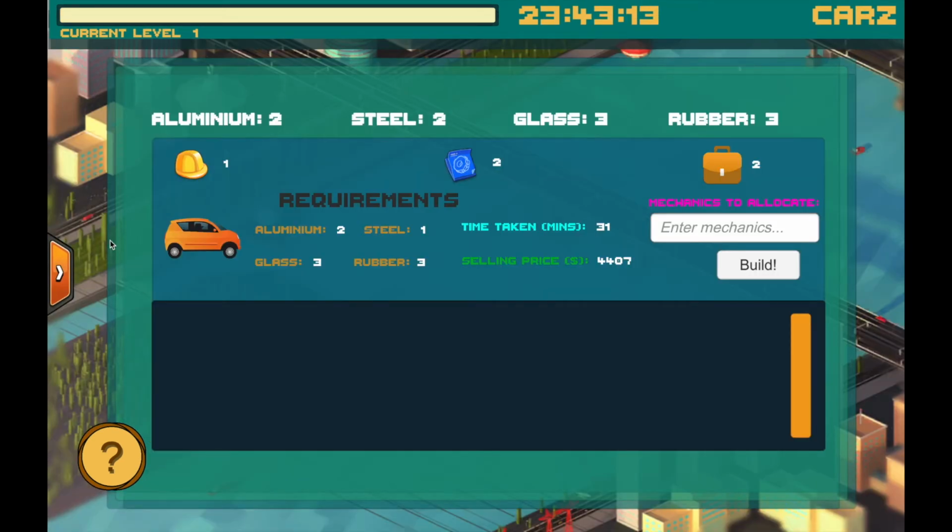Here is the actual factory page now, where the user can produce and manufacture cars. It shows all information such as how many materials they have, the number of workers they have, and what the requirements to build a car are. The time taken is a function of how many mechanics you would like to assign to the job, and the selling price is a function of how many engineers you have in your workforce. These are complicated math functions that are coded in on the back end, and the user will have to figure out what the optimal ratio is.